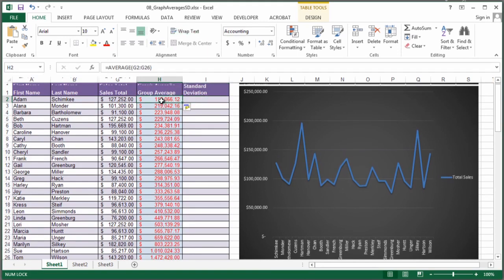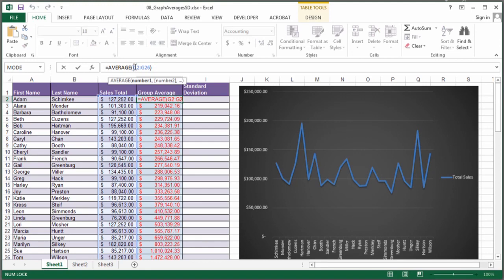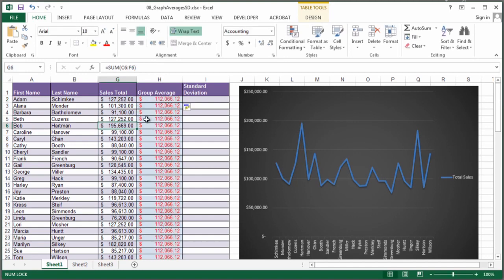And of course, it actually auto-filled, which is great, thanks to Excel's smartness. But we want the group average. So what we're going to do is we're going to change this to be a dollar sign. Dollar sign. And now that becomes a static formula instead of a dynamic formula. So now every one of these has exactly the same formula built in, which is nice.